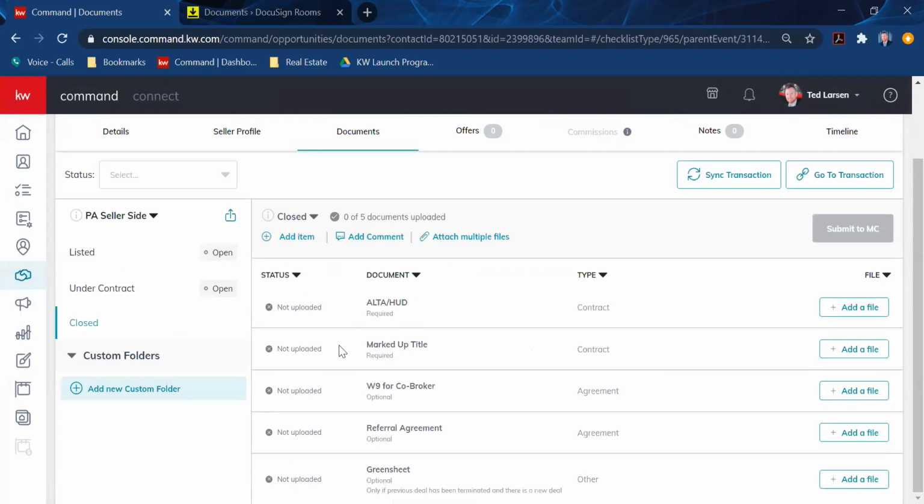And again, same thing happens here at the close section. When you need your ALTA, your marked up title, if you're working by a referral or a secondary broker, you would be able to upload their W forms, referral agreements, so on and so forth, whatever you need to do in order to have your paperwork in compliance. And again, once you're done, you would submit. It would go from open to submitted to approved as each individual file becomes approved here.